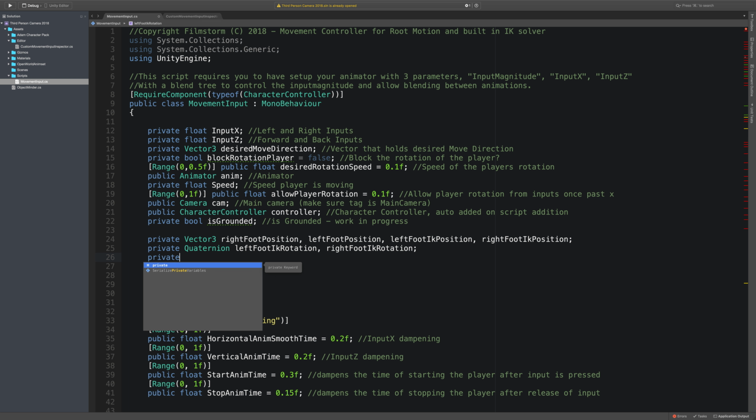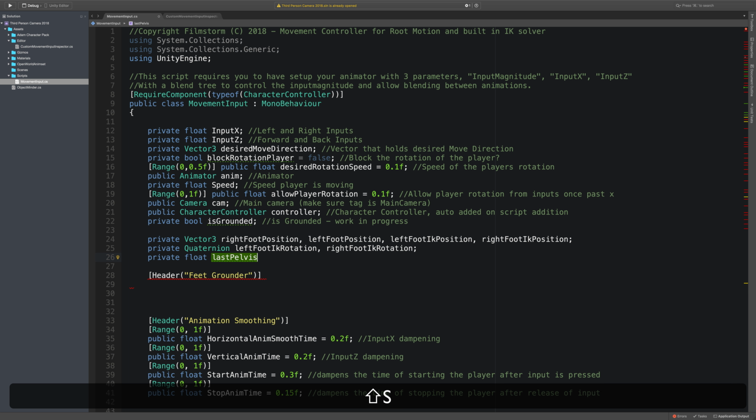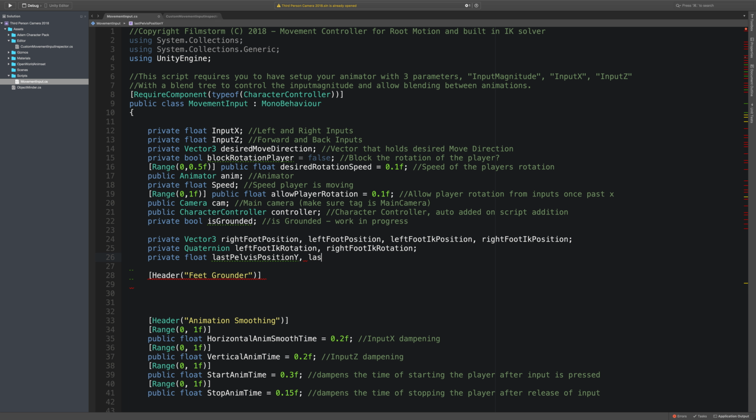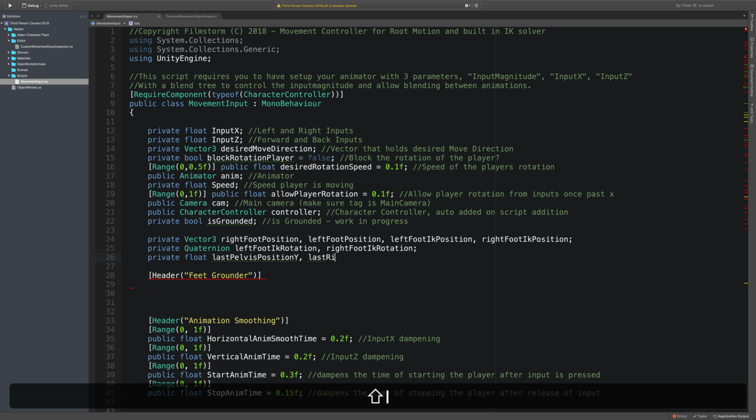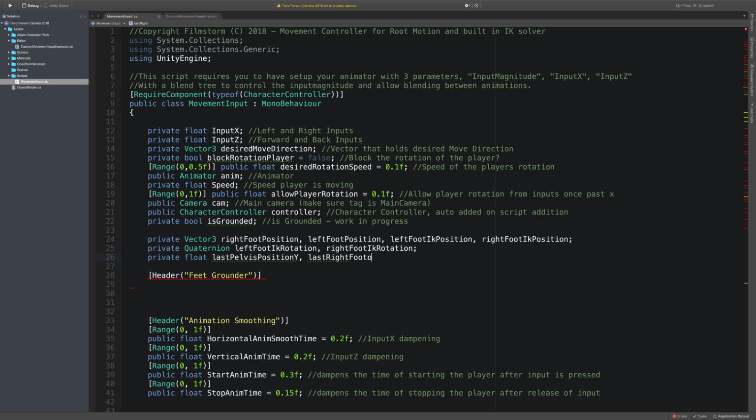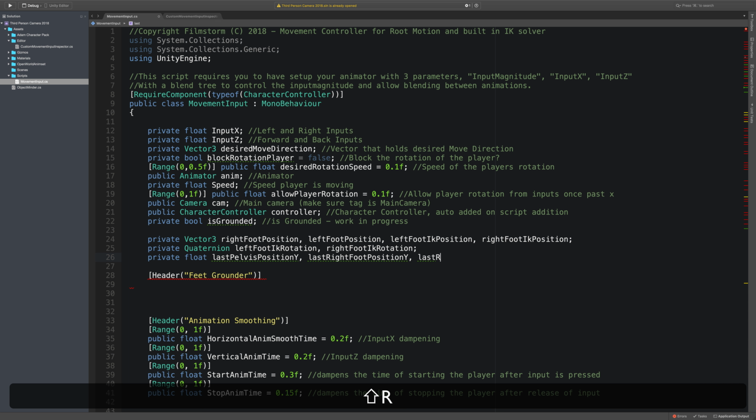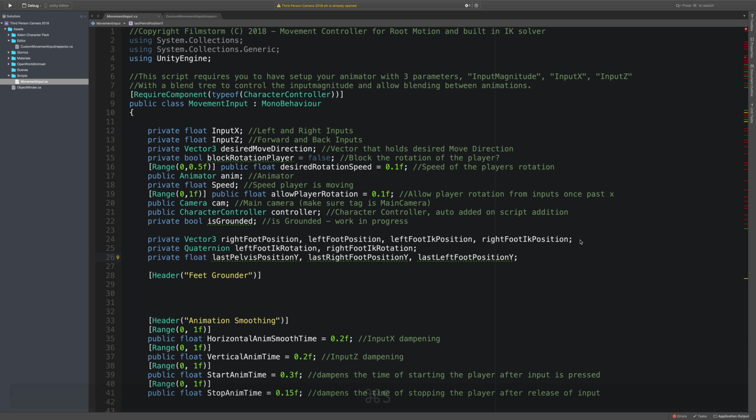Cool, and now we just need some floats. So private float, it is going to be our last pelvis position on the Y, and comma, and we want to create another one. Actually, we need three. One for the pelvis, one for the right foot and one for the left foot. So last right foot position Y and last left foot position Y. There we go. So that's all of our feet and our pelvis.